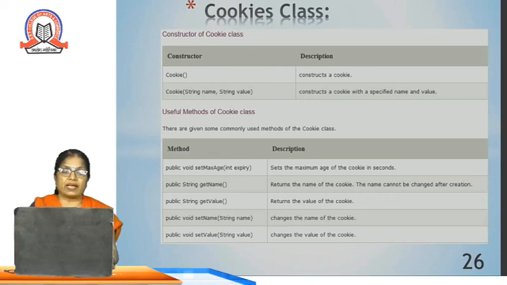Besides that, there are methods: public void setMaxAge, which sets the maximum age of the cookie in seconds. getName, which returns the name of the cookie. getValue, which returns the value of the cookie. setName, which changes the name of the cookie, and setValue, which changes the value of the cookie.